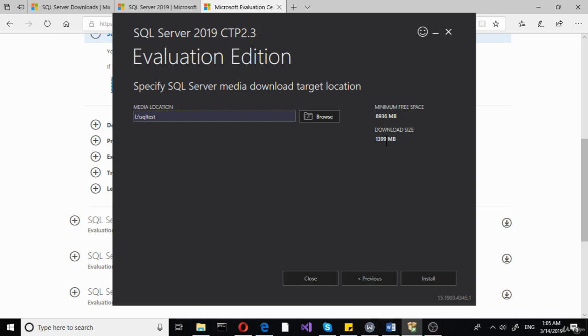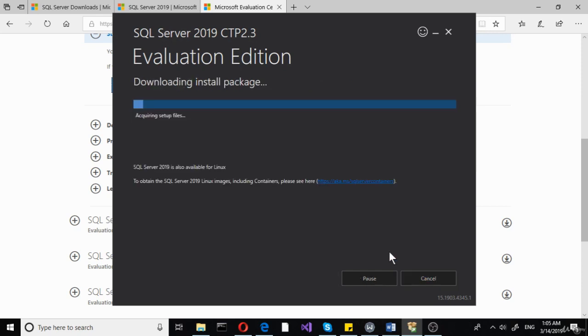Now, as you can see, it requires a lot of free space. It needs almost 9 gigabytes here. So let's try to install that. And then we'll go through everything step by step. So we will wait for the installation to complete, and then we'll get to everything else.